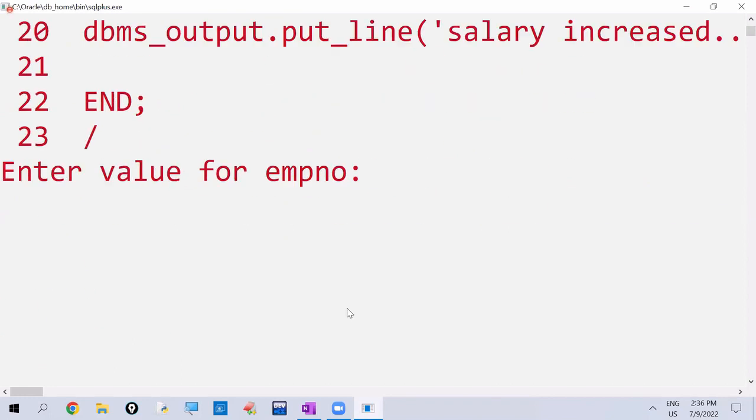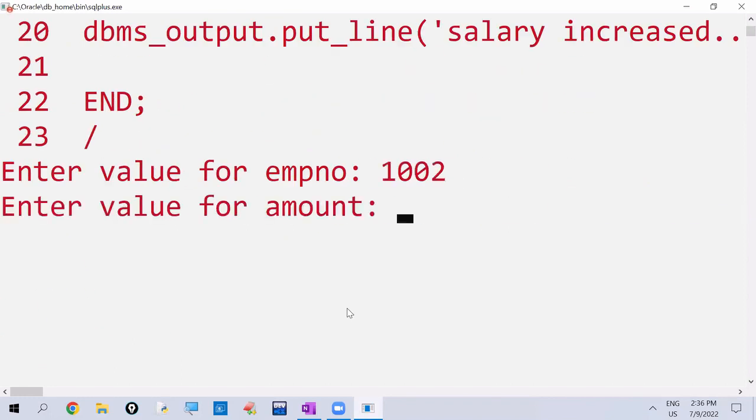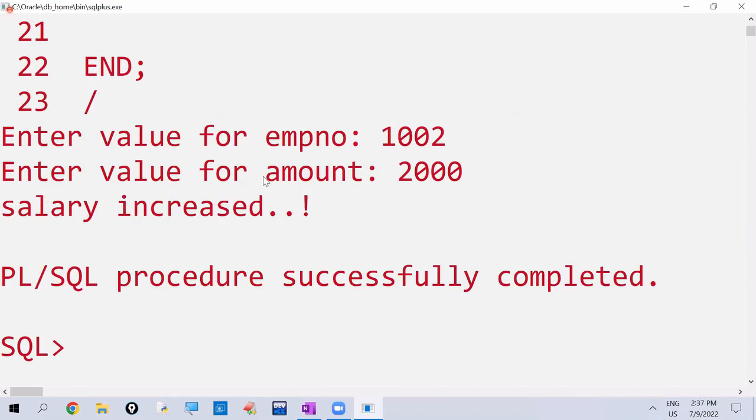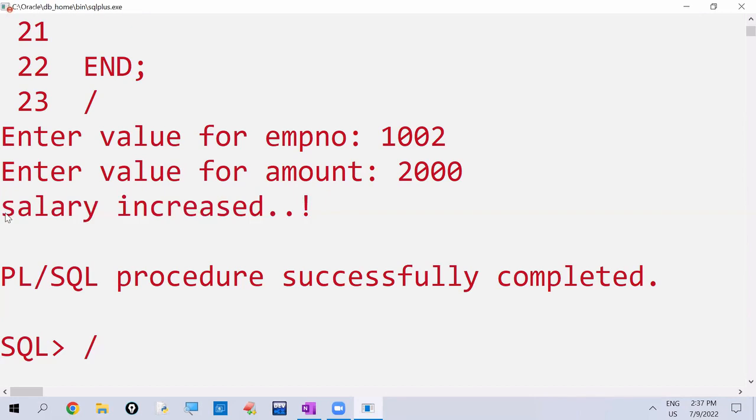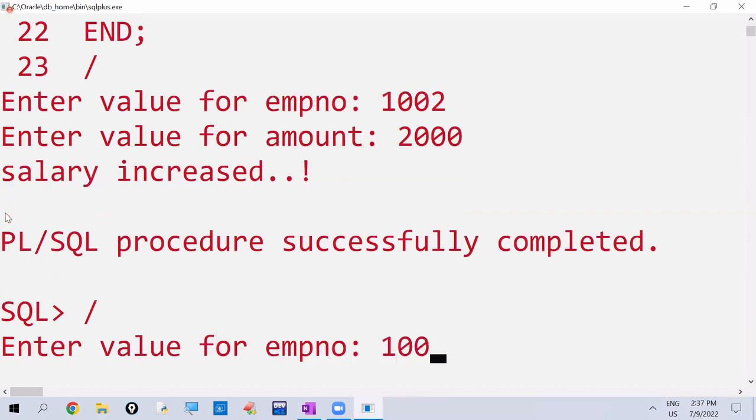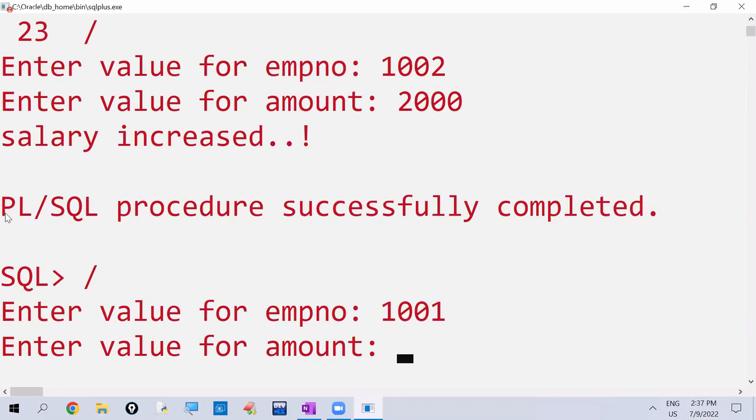Okay, it is asking employee number. So to the 1002 employee, we are increasing 2000 rupees salary. What it is telling? Salary increased. Okay, now one more time I am running. 1001 employee, his commission is null, so it raises the commission is null exception.